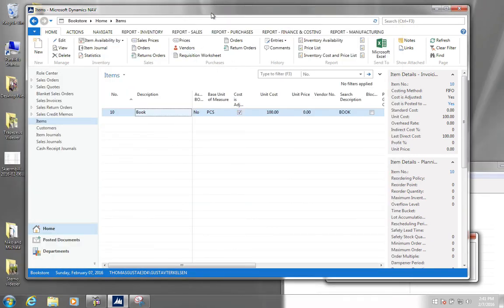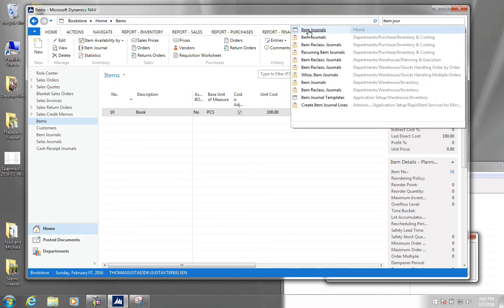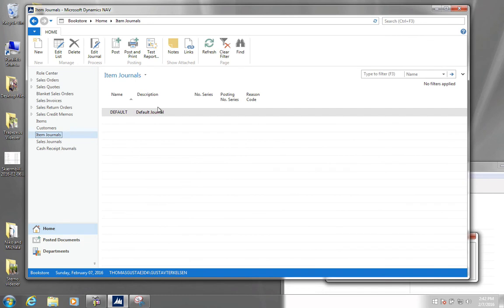All right, so next I'm going to show you how to do a negative adjustment. And as you might suspect, we have to do almost the same. So we go to item journal. And of course, a negative adjustment is if you go to your inventory and you realize you have less on your physical inventory than what your system is telling you.